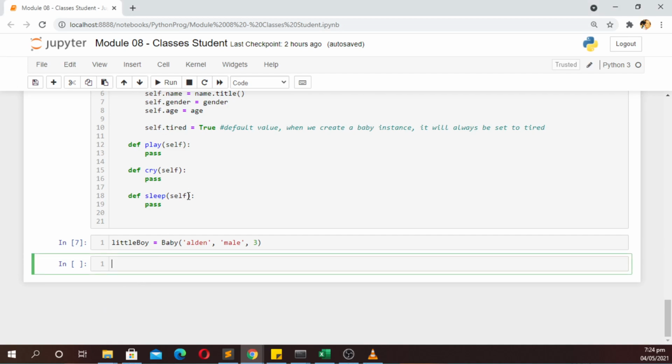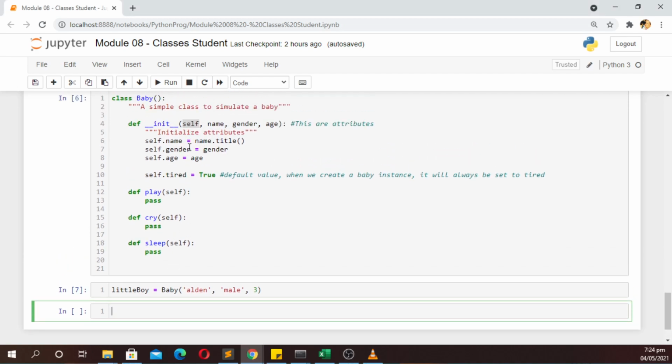So, kung ayaw nyo maniwala sa akin regarding dun sa self na yan, let's try now to create another instance. Pangalanan natin siya na little_girl. Tapos yung little_girl na yan is equal natin sa Baby. Tapos ilagay natin yung self, comma, Catrice, pangalan ng aking baby. Ayan, Catrice. Tapos, email.